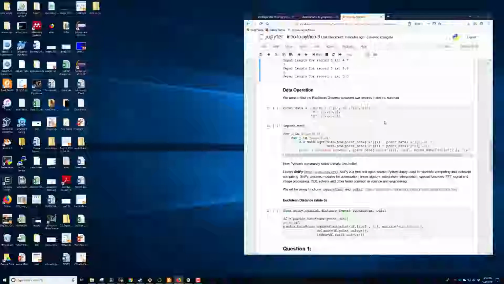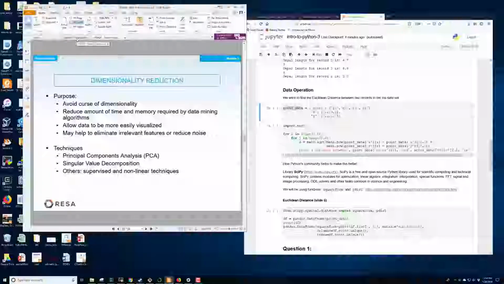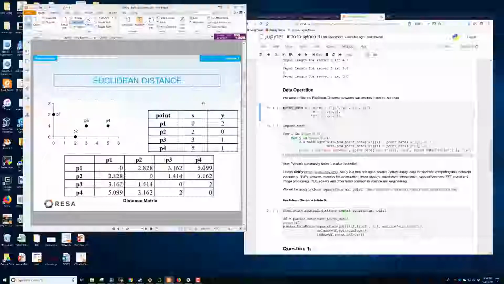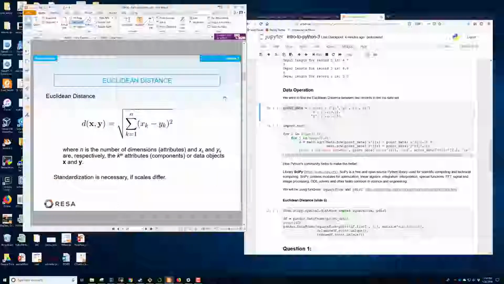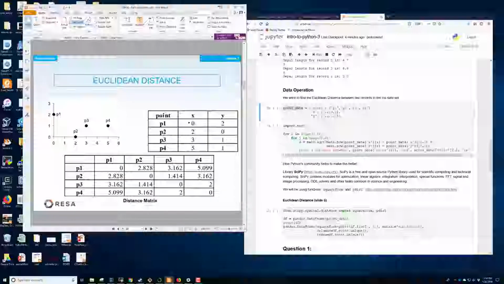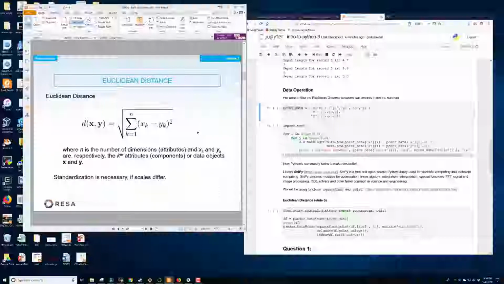So with that, let's start looking at, let's say we want to find the Euclidean distance between two records in the iris data set. This time we want to set up manual data called point data. You can find this point data in slide 5 of the data explorations. Let me bring that up. Slides 4 and 5. So this is the data set P1, P2, P3, P4, 0, 2, 3.